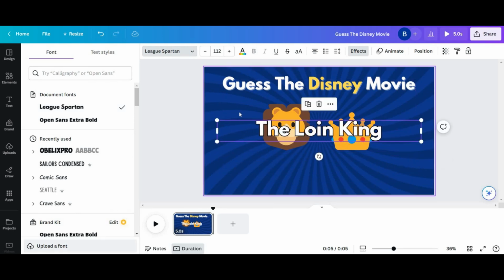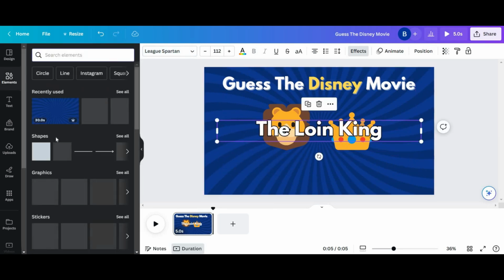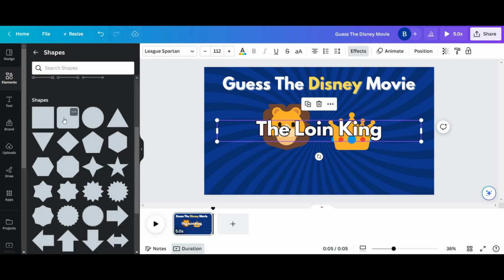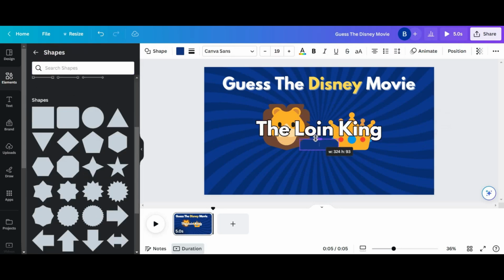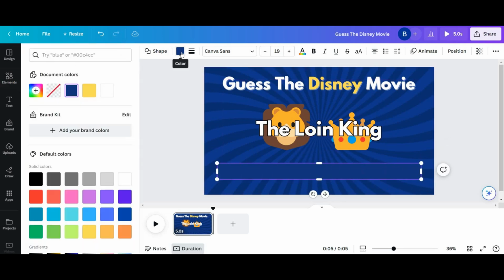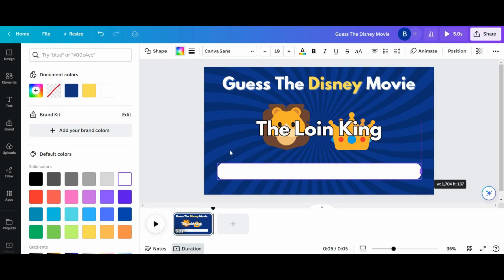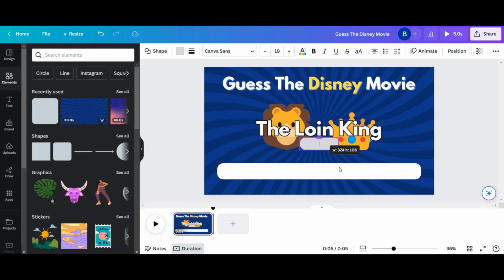Now we need a sliding bar timer. We're going to go to Elements and go to Shapes. I'm going to use this one. I'm going to change the color to white by clicking Color. I'm going to do the same again and put it on top of each other and change the color. I'll choose green.